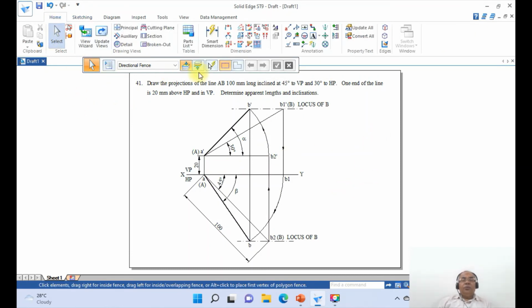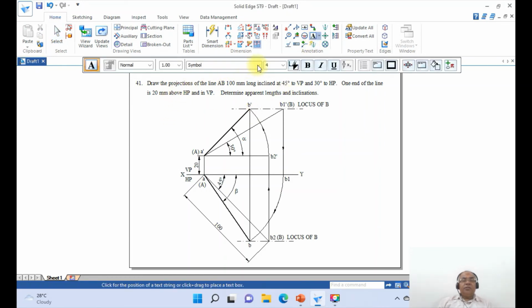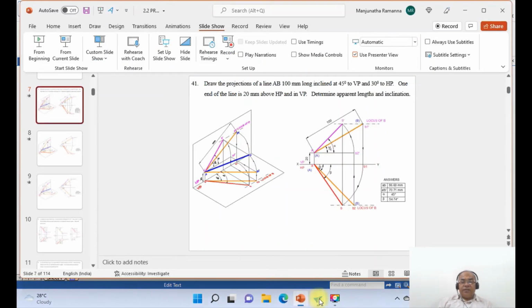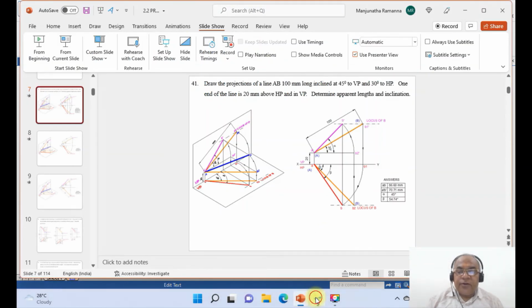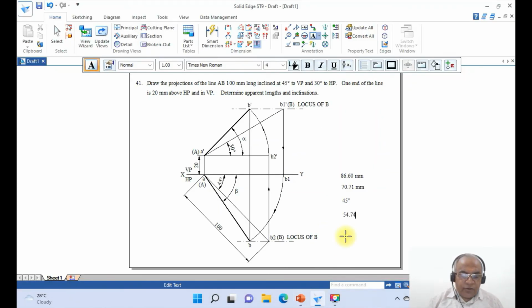So to do that, I will go to home, click on annotation, you just come down to Times New Roman and here you type 86.60 mm, then you have the next point, 70.71, you click down, you take 70.71 mm, then we have 45 degrees, 45, by holding the alt key type 0176, 45 degree, and then here you have 54.74 degrees, type 54.74 by holding this alt key 0176 now.